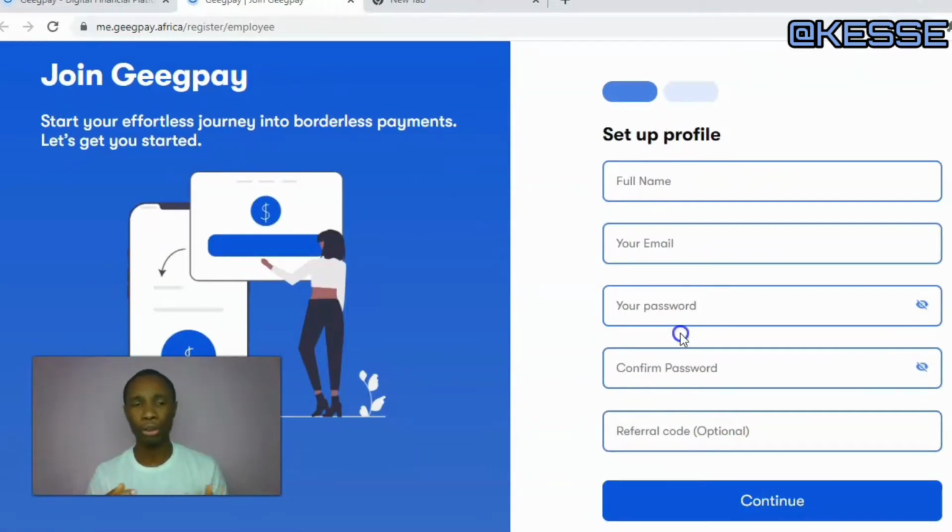It also allows you to put in your NIN, voter's card, national ID card, or international passport. Depending on what you have, you can use it to sign up on this particular platform. So right now I'm going ahead to put in my name and all of that so that I can get started with it.